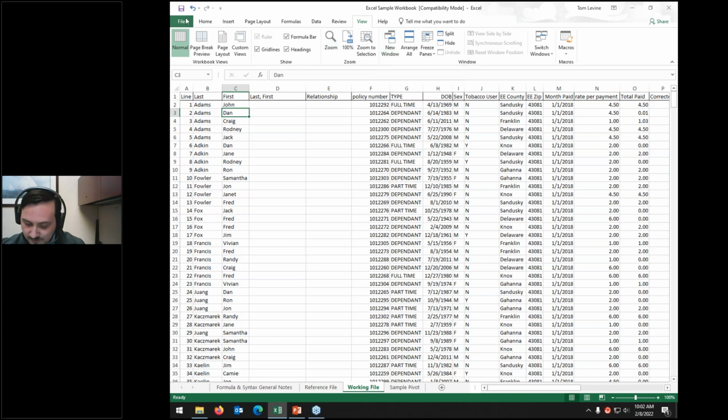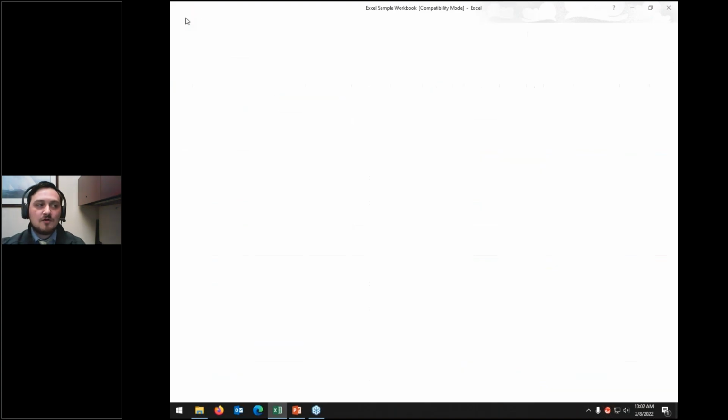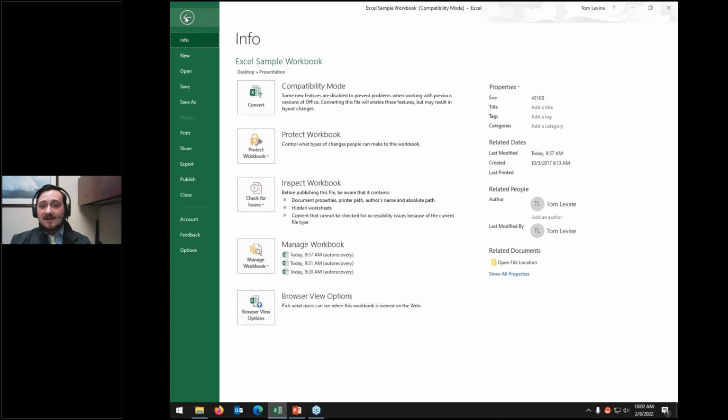But there are 1 or 2 other things to mention over here in File. Now, File is how you save documents, and I think you should be able to see this part, but if you can't, just let me know in the chat.